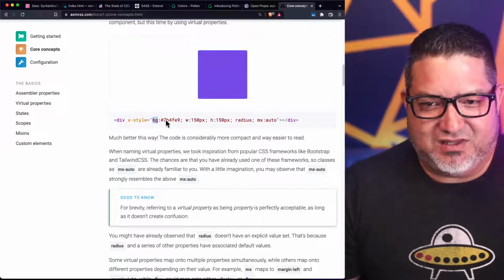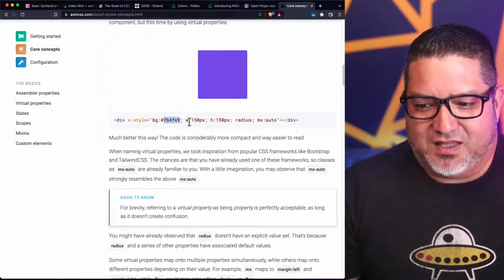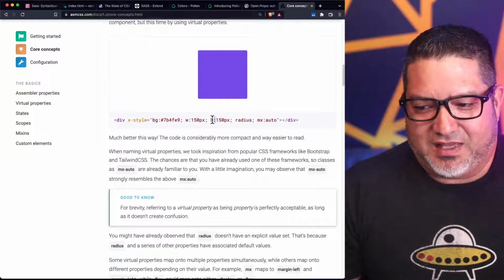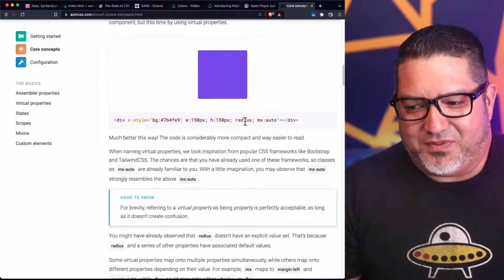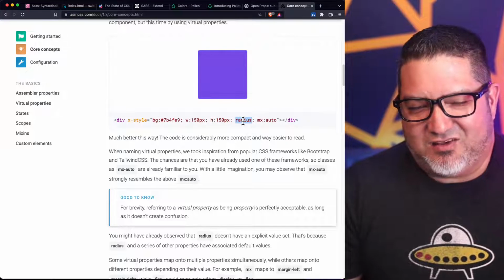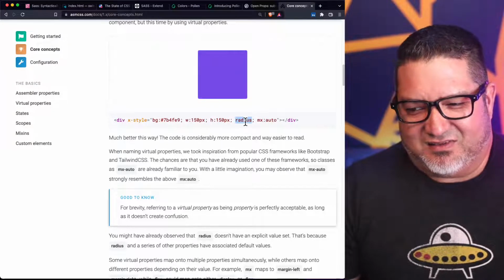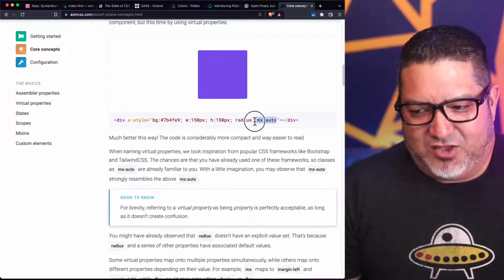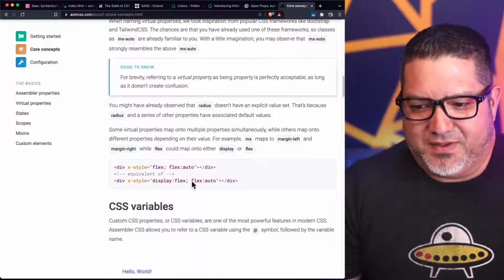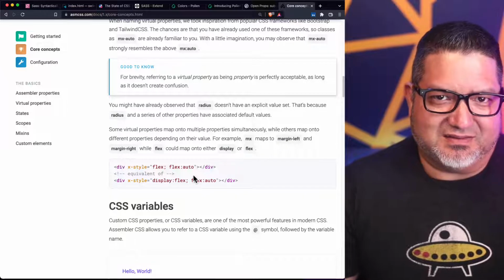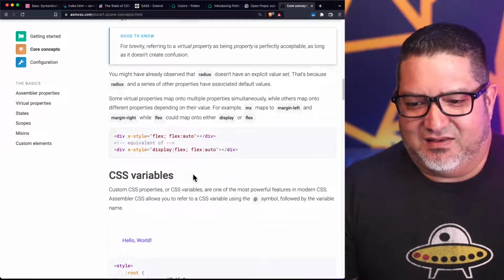So you have BG, that's how you do a background color. And then you have W for the width, H for the height. So maybe not always mapping 100%, but notice that the radius class is a Tailwind CSS class. And then the shortcuts match what you would use in a normal framework, but they're just shortcuts of styles that you would use in CSS.